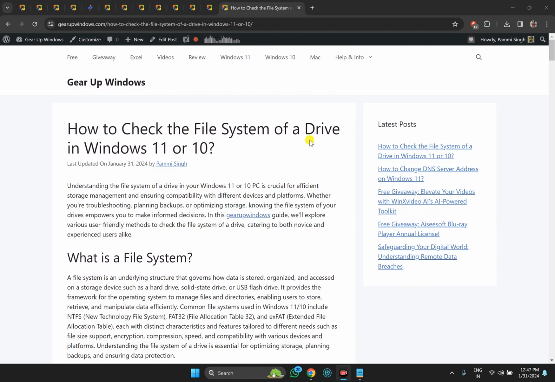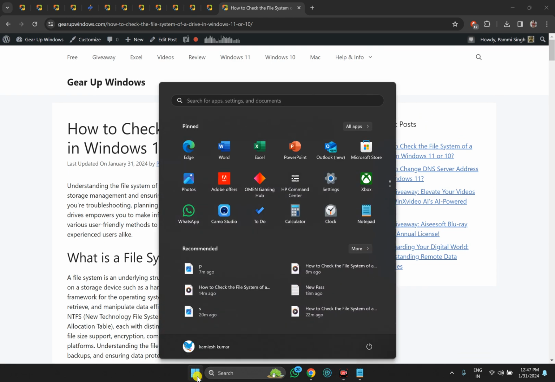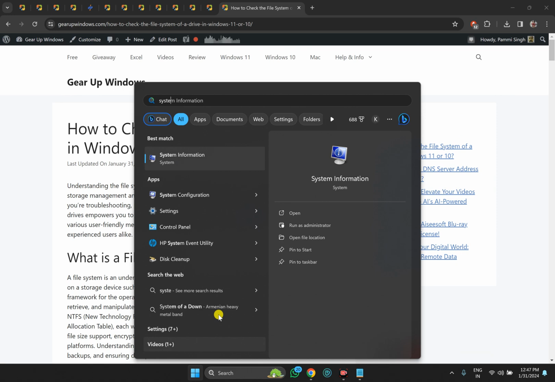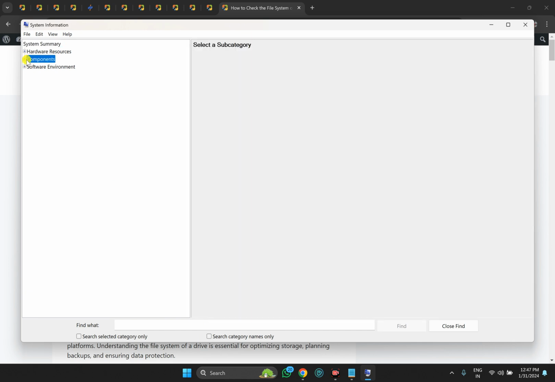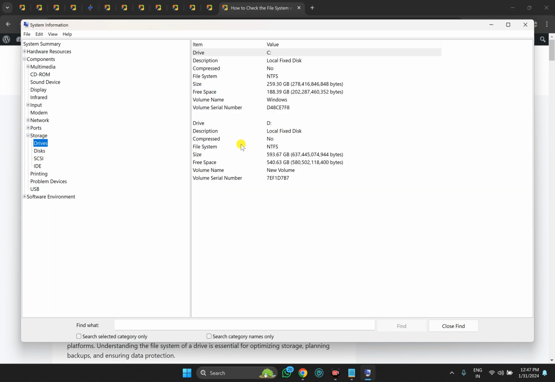Next method is through system information. For that, click on the start button and type system information. In the search results, click on system information. Here you need to click on components. Click on the plus icon to expand it. Then click on storage to expand it, then click on the drives option. On the right side you will find the file system type for each volume or partition. Like this, the C drive is formatted with NTFS and the D drive is formatted with NTFS.